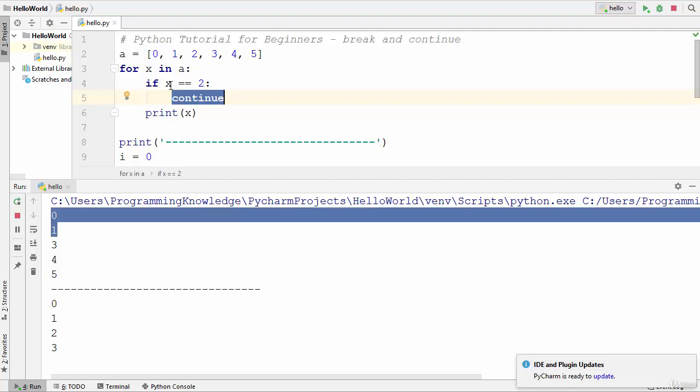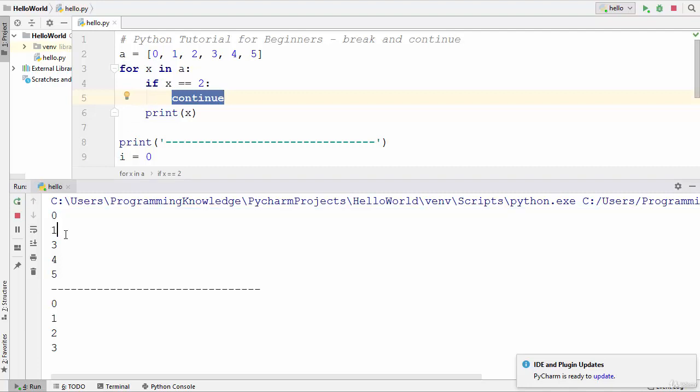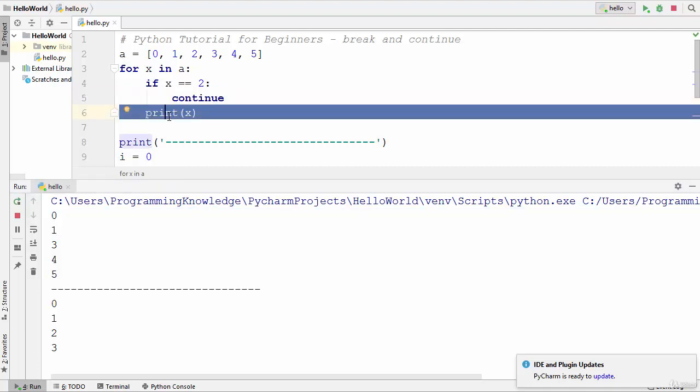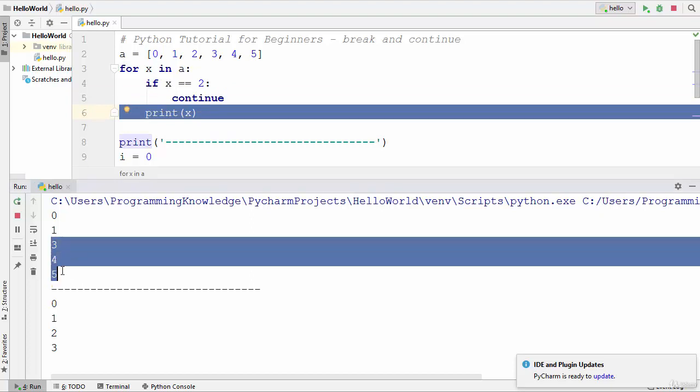So you can see in the case where x is equal to 2 and continue is called, this print statement is not executed, because as soon as we execute continue in our loop, that iteration is skipped and all the code after the continue will not be executed. Okay, so we go to the next iteration. So that's why 2 is not printed, because this was skipped in the case of 2, and then directly 3 is printed and then 4 and 5 are printed.